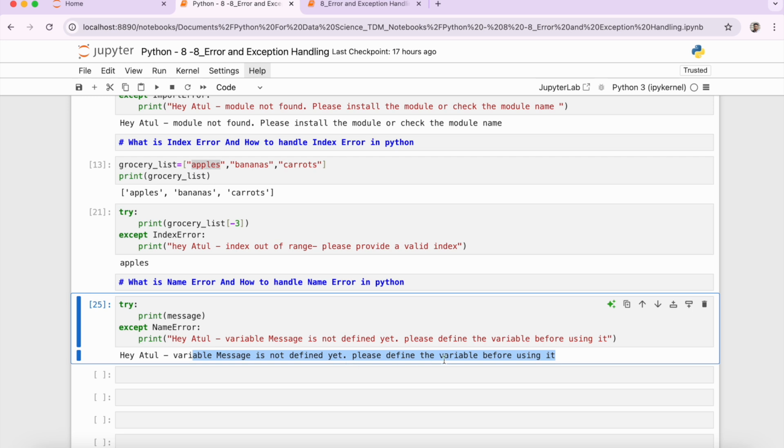So what's happening in this code? Python tries to print the variable message, but if message has not been defined, it raises a NameError. The except block catches that error and prints a helpful message indicating the problem. This approach ensures the program continues without crashing. So this is basically how you can use exception handling with the NameError.